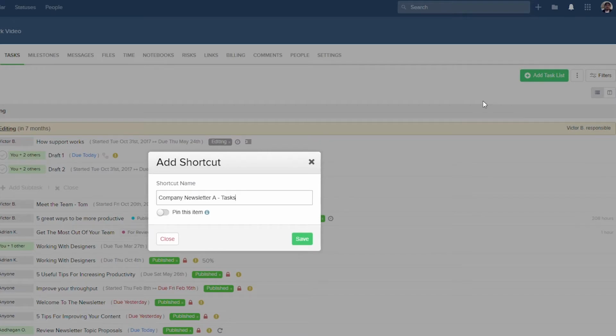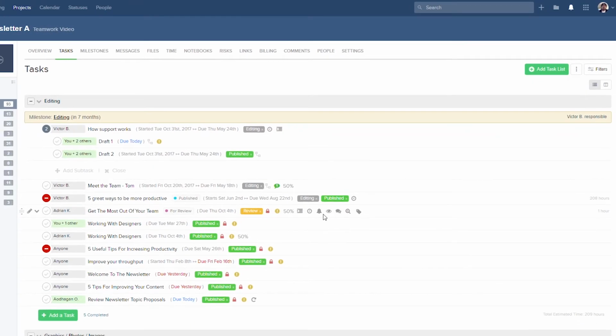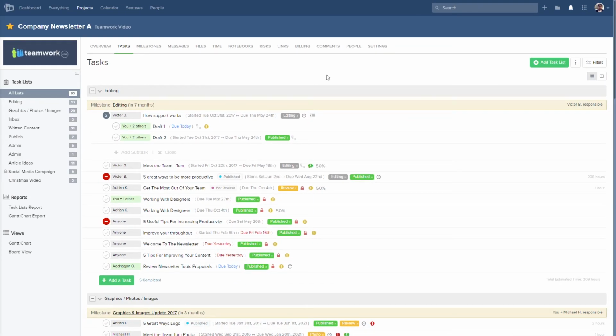So in the add shortcut window here, we can give our shortcut a specific name. We can choose to pin this item so that it's always at the top of our list of shortcuts. And then we can just save our shortcut. And that's it. That's how easy it is to use the Quick Add menu in Teamwork Projects.